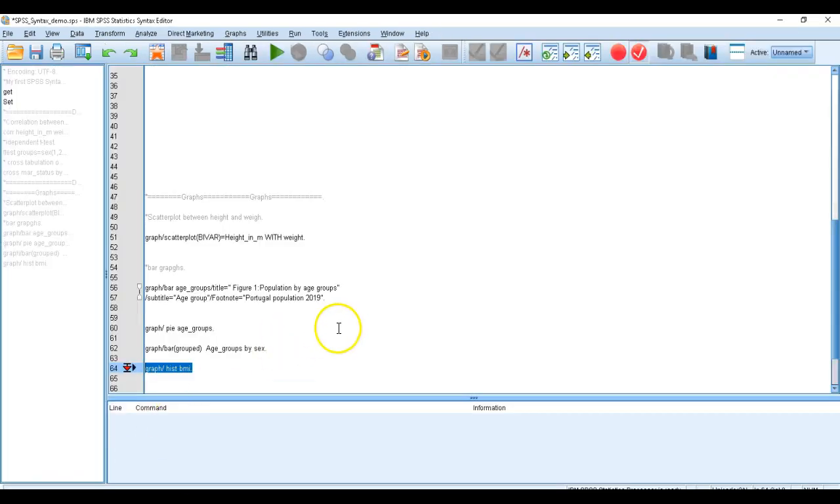So all in all, I think I have shown you how you can add the title, how you can add the subtitle, how you can generate the footnote, how you can come up with a pie chart, how you can come with a line graph, how you can come with a histogram using SPSS syntax. And I think all in all, these are the basics of generating a graph in SPSS using the SPSS Syntax Editor.